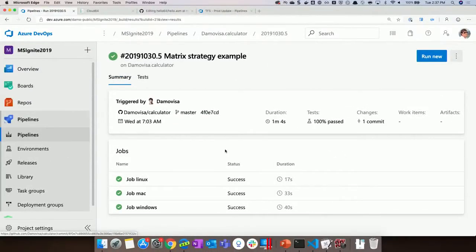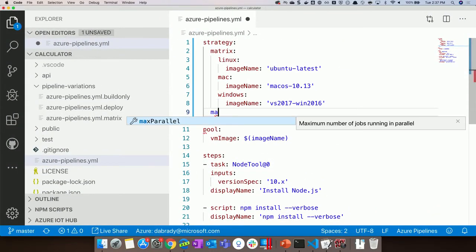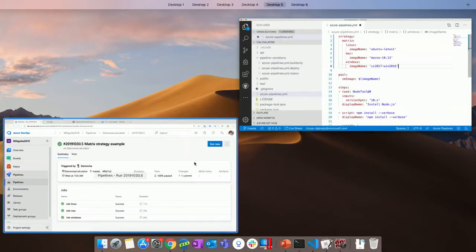If you don't want to run them all in parallel, that's fine. You can do a max parallel option there and say, I only want to run these one at a time or two at a time. You can do as many of these as you want, so you can have these massive, massive trees with different options there. But okay, so this is Node. It's running on three different operating systems. That's not that exciting. So we wanted to show you a slightly more realistic scenario.